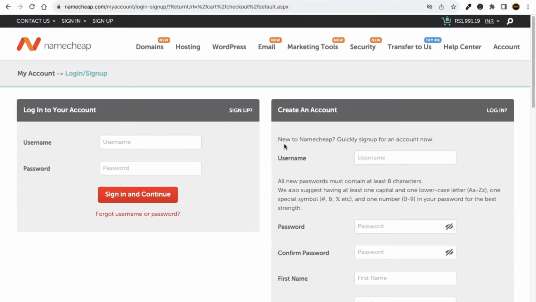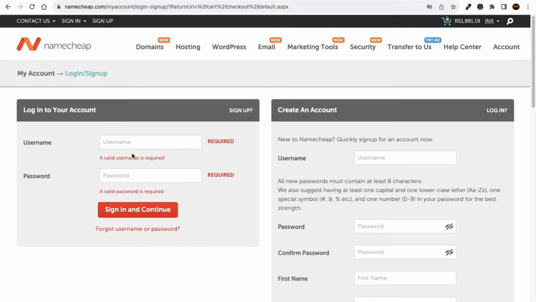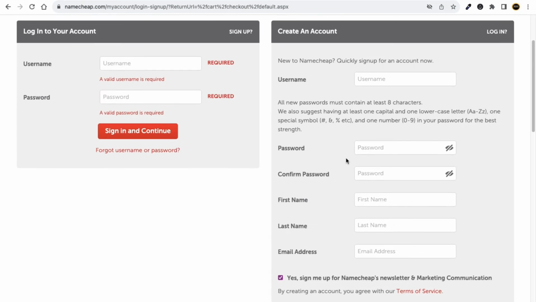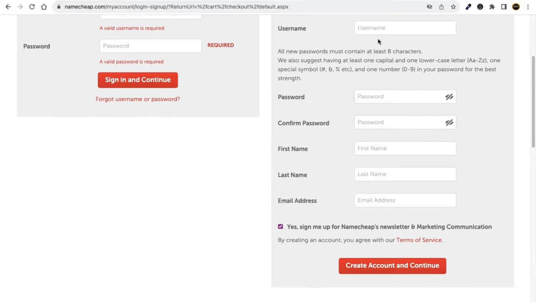Awesome. Now if you already have your account, you can just log in. But if you are totally new, you can just put in all your details, like username, password, and confirm password. Set your first name, last name, and put your correct email ID, which is very important. Make sure you set your username, and then click on the create account and continue button.